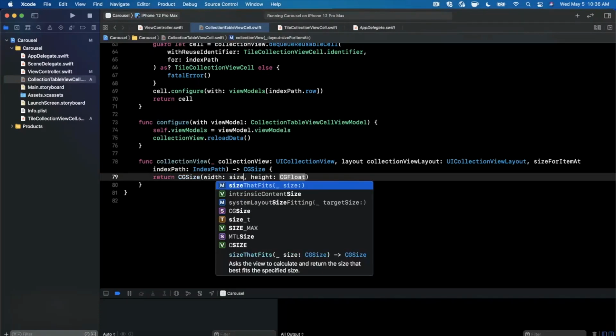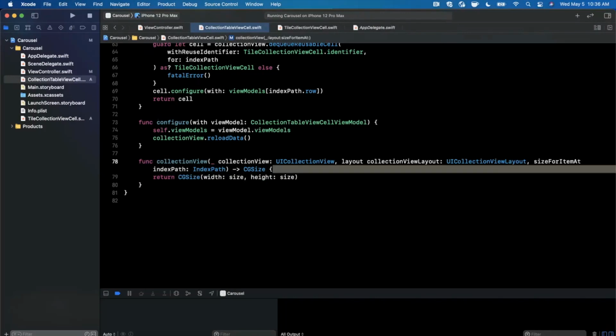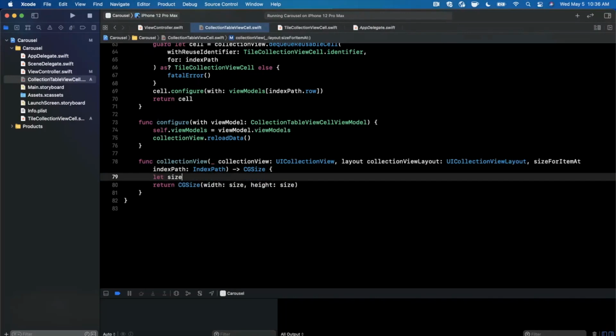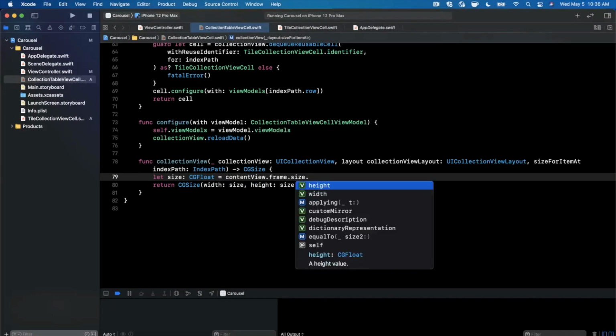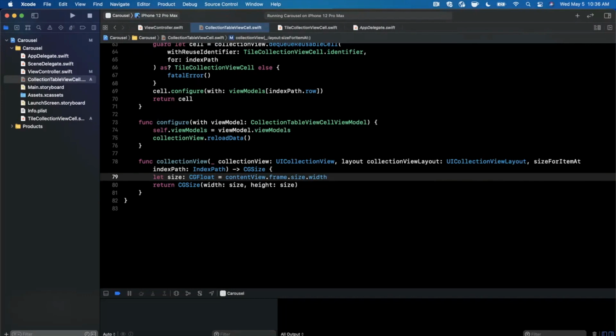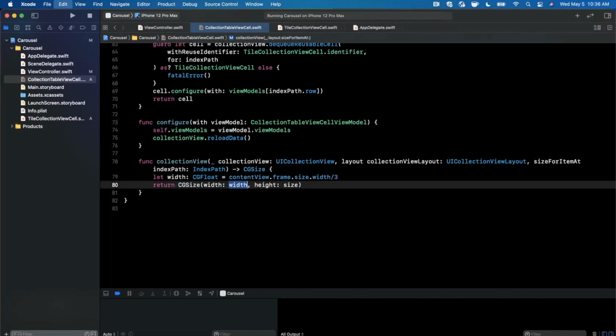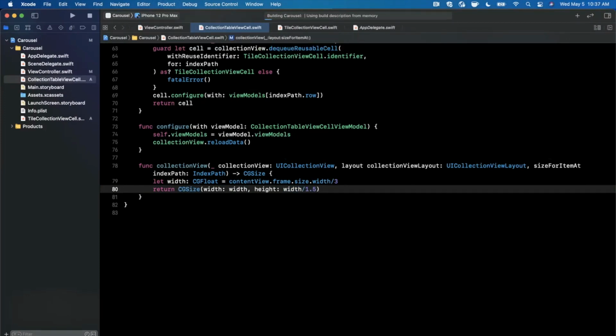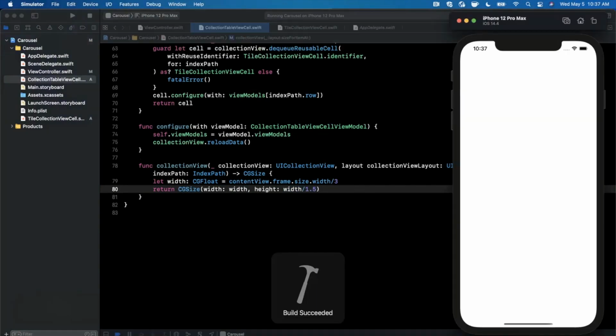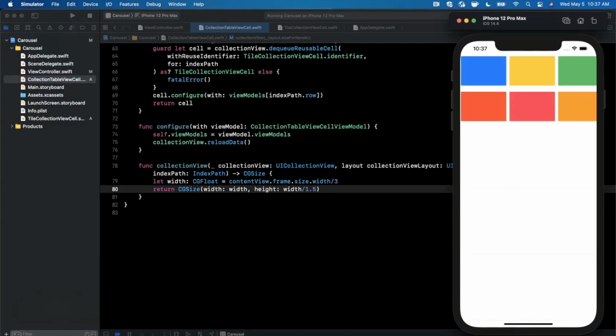So we'll go ahead and call this size and this size as well. So let's go ahead and calculate size. It'll be a CGFloat of content view frame size width potentially divided by 3. So we can go ahead and say this is the width here, which we'll pass in there, and we'll say the height is the width divided by 1.5. Now let's go ahead and give this a run, and let's see if the sizing is going to look a little better now. All right, looking much better.